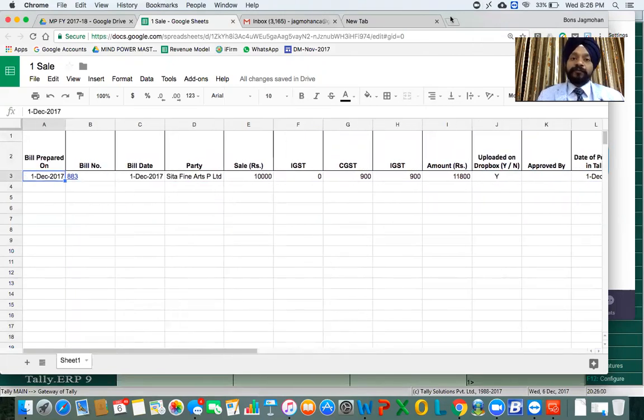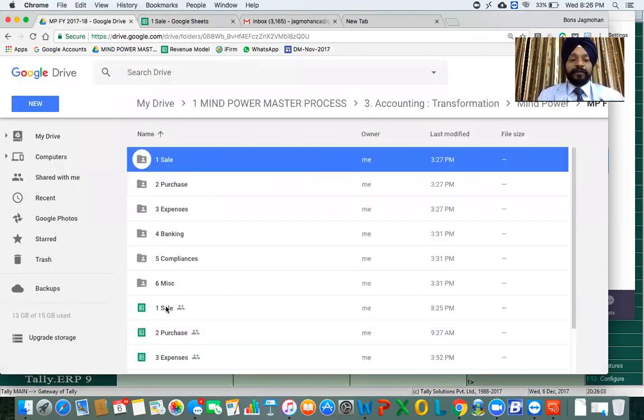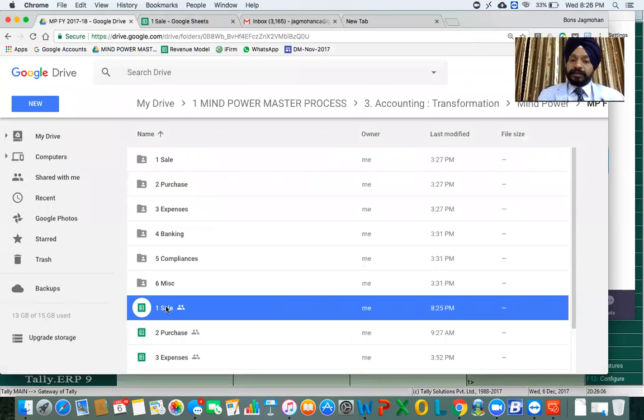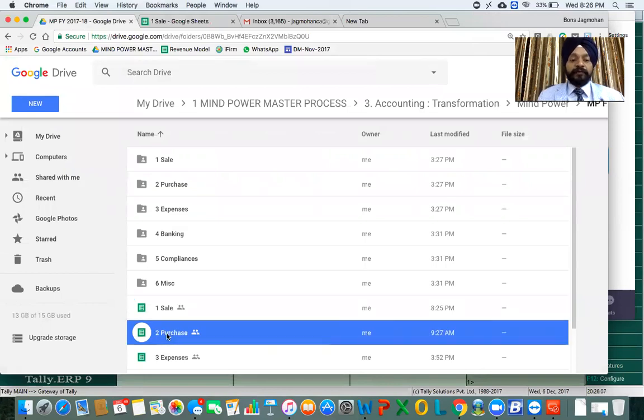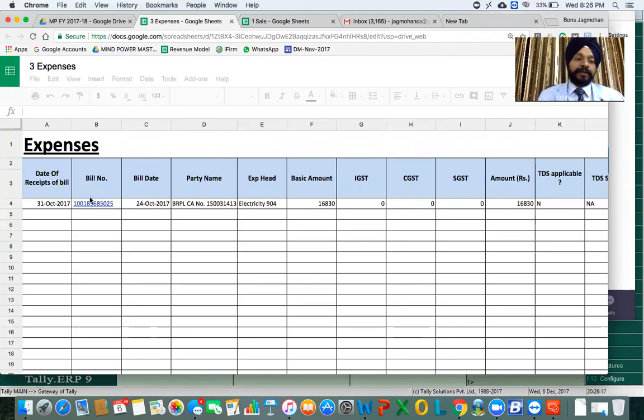Our first step was to upload the bill in the respective folder. Our second step is to enter the bill in the Excel file. Secondly, we have maintained the purchase. Thirdly, we have maintained the expenses. Let me show you another example here.